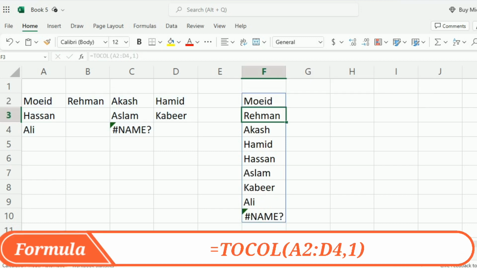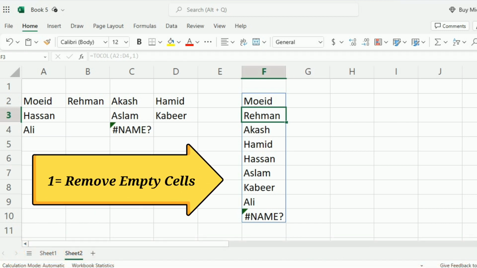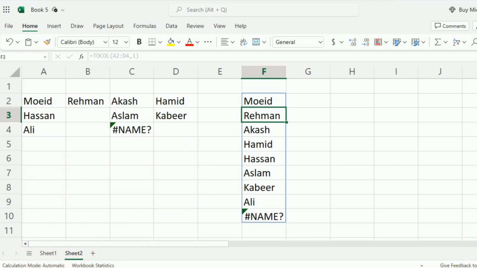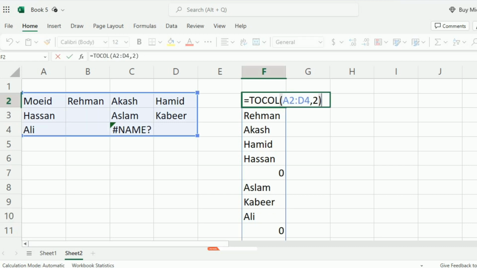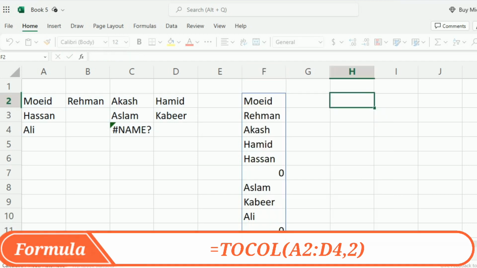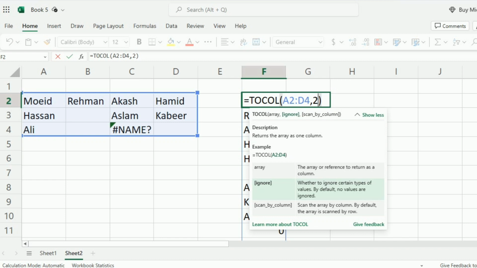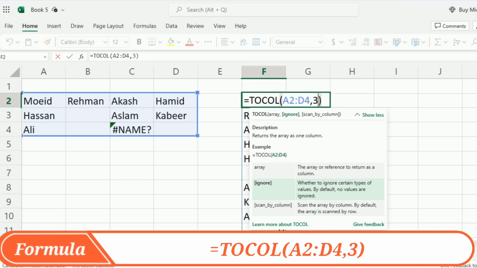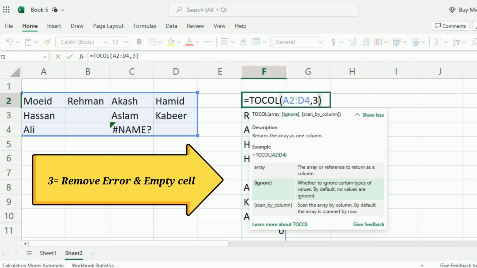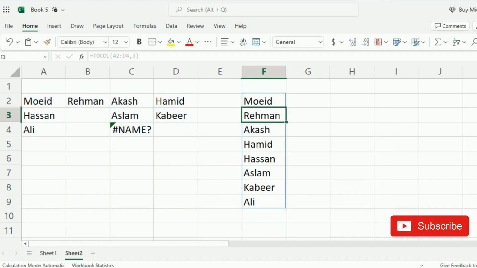Now if I write 1, you can see that all the empty cells are removed, but the error is still in my list. Now if I write 2 in this formula, then you can see that all the empty cells are here, but the error is removed from the list. And the third option that I can set is writing 3. If I write 3, I will remove the empty cells as well as the error from the list. So when I press enter, you can see that all the names are arranged in a single column. There is no empty cell and there is no error.